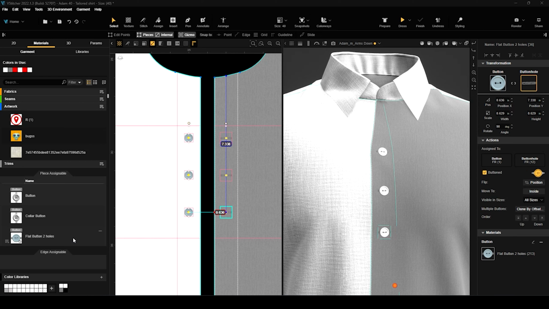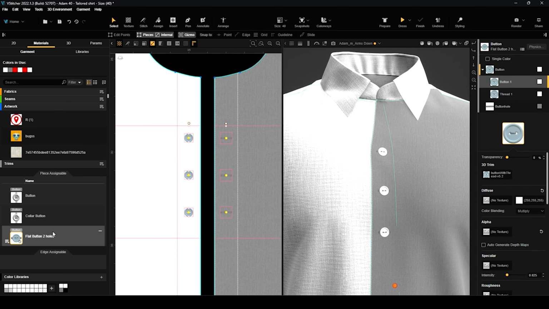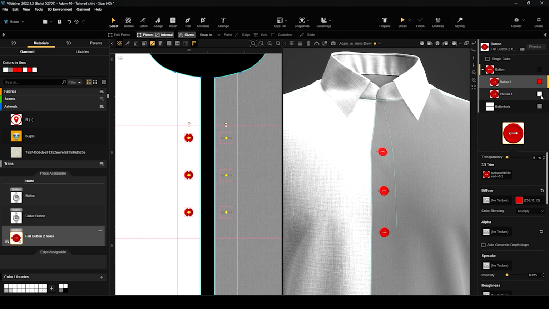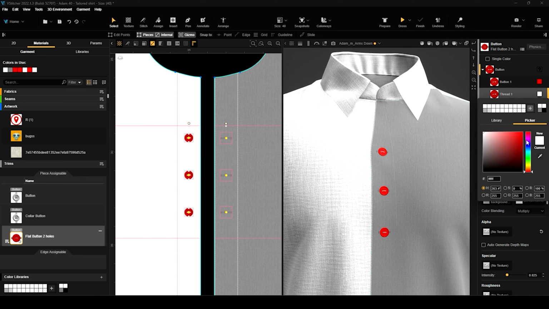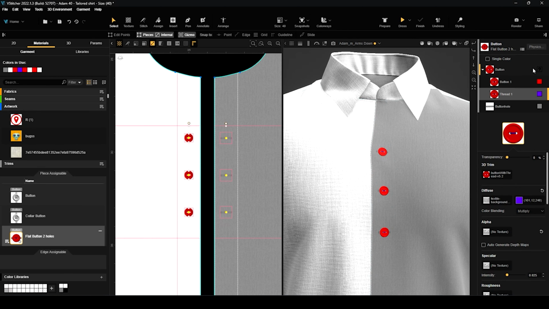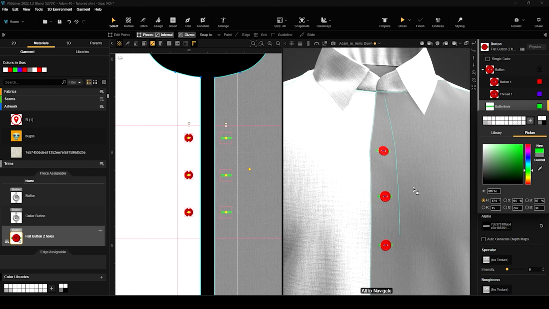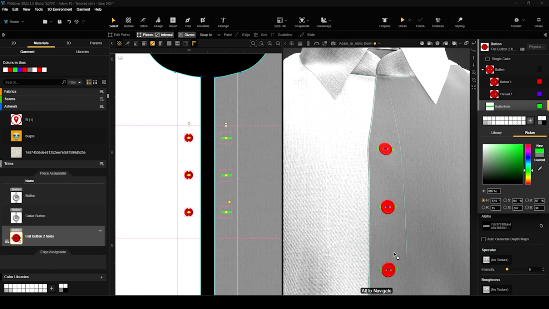Now that we've covered the actions of these buttons, we can go ahead and cover the visualization of these buttons. So when I select the button from the toolbox, the right side menu is giving me all of the visual properties. So I can change the button color itself, changing them to red. I could change the thread color itself, let's make them purple, and the buttonhole, let's make the buttonhole green. So you can see I've changed all of them individually.